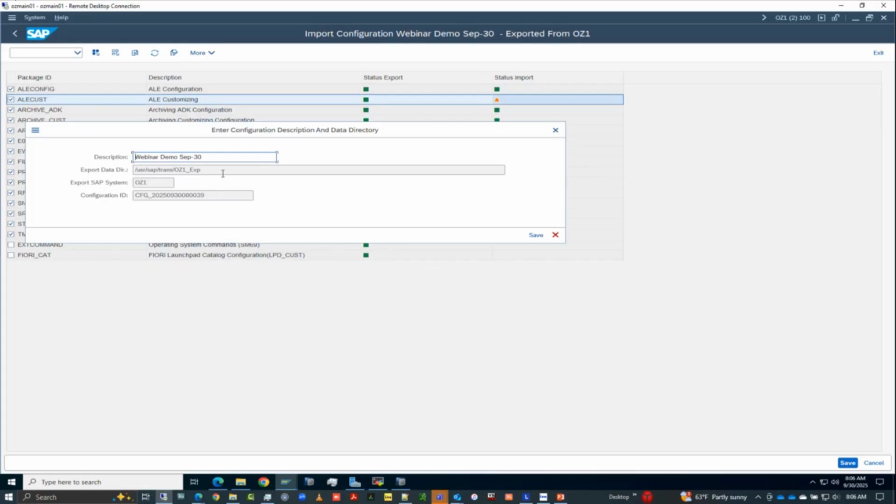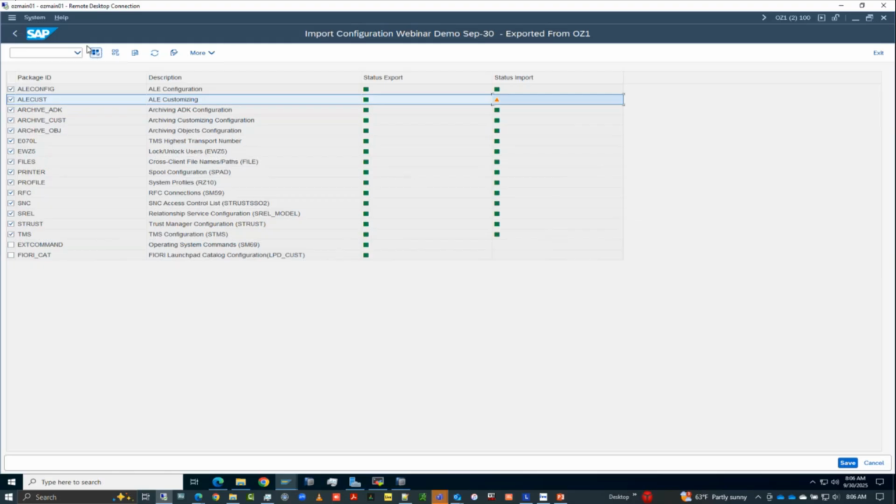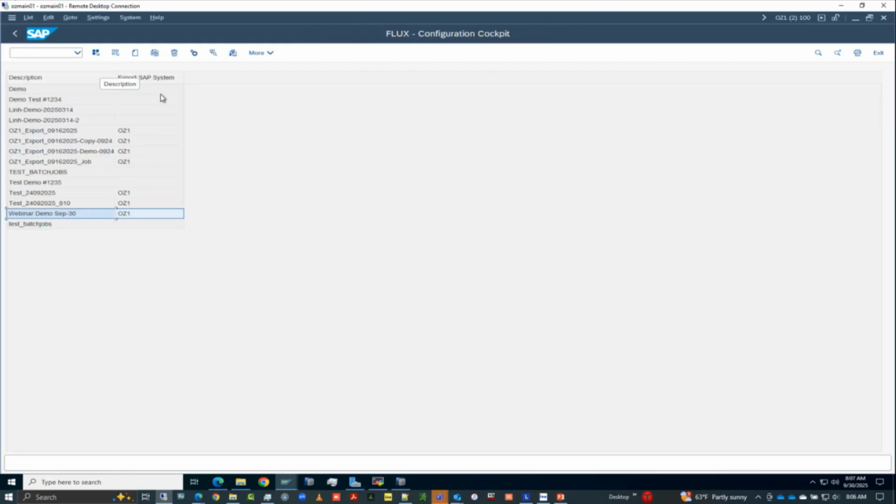So this points out what the configuration is, the directory for the data, and also the export system, because sometimes you can export, you can import back to multiple different systems. So we just want to make sure you know when you are exporting, when you come out here in the main screen, it shows you what the export system is.